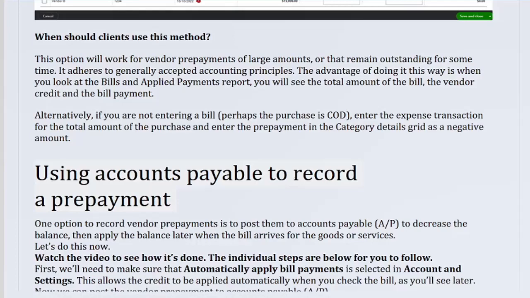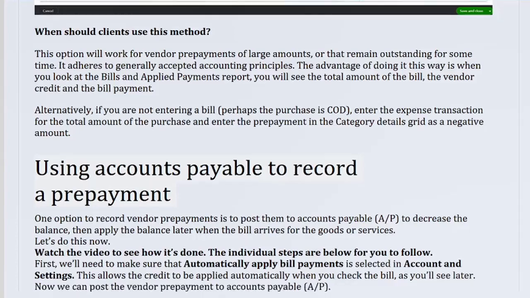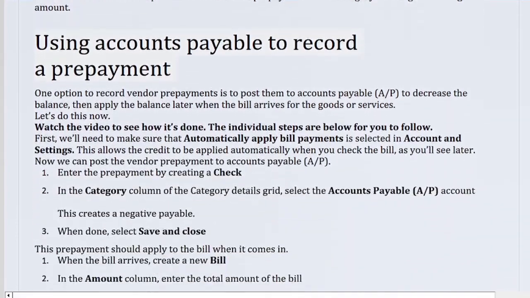Alternatively, if you are not entering a bill, perhaps the purchase is COD, enter the expense transaction for the total amount of the purchase and enter the prepayment in the category details grid as a negative amount.